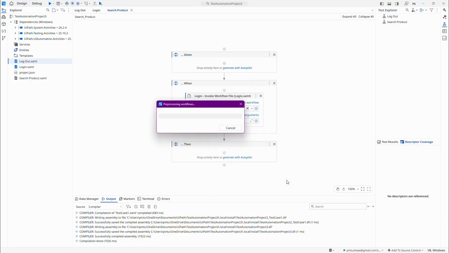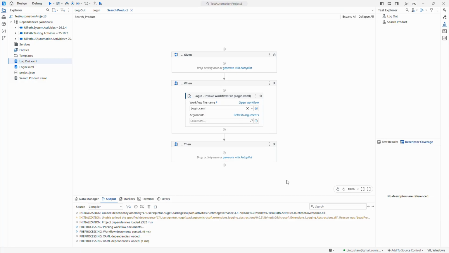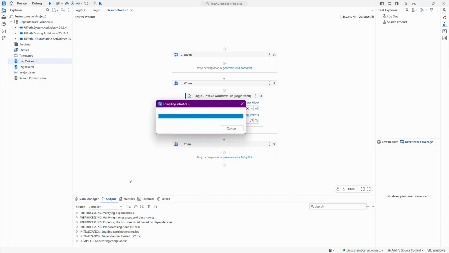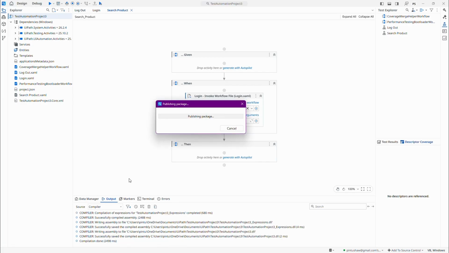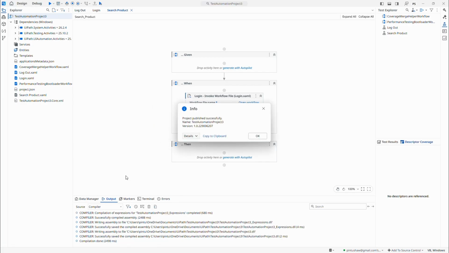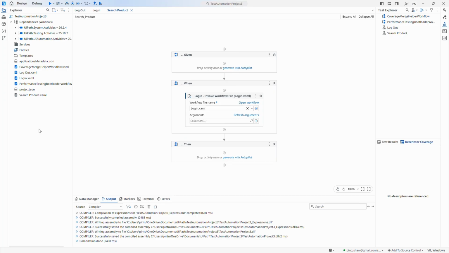So once you publish this, this test case will be available in your test manager. The details of test manager we'll see in another video. I will not go into detail over here. I've just given you a brief of what other options are available in UiPath from a test automation point of view, and you can use them.